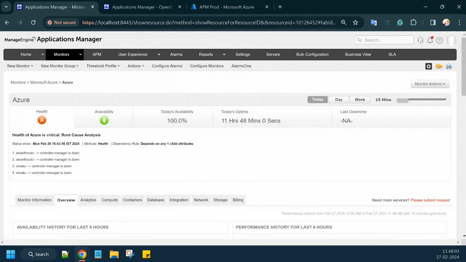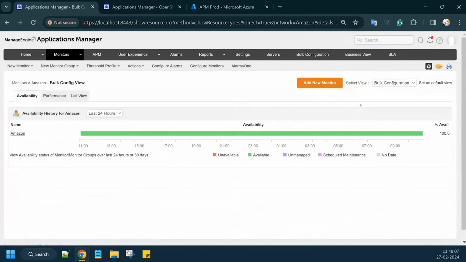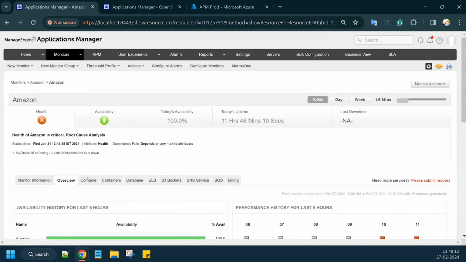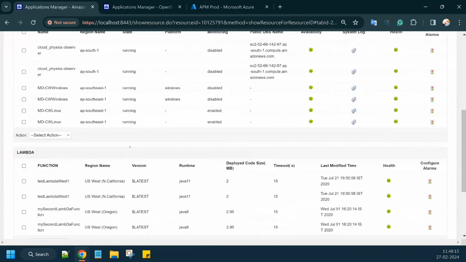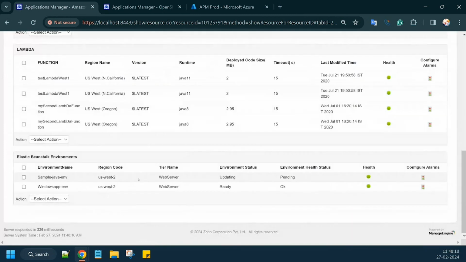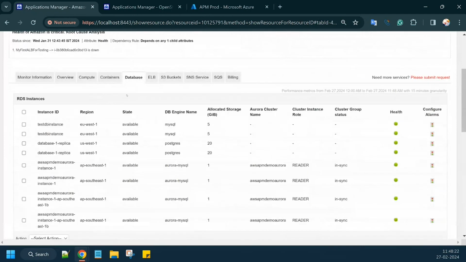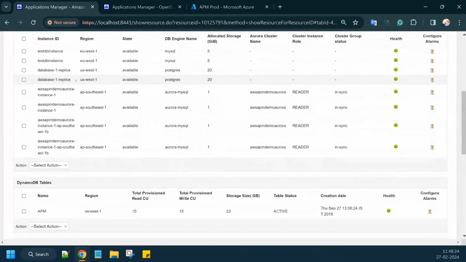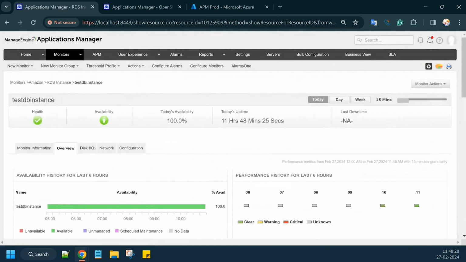Likewise, you can just go to Amazon Web Service. In Amazon Web Service as well, we categorize all the services based on their types. When it comes to compute, you can see the EC2 instance, Lambda, and the Elastic Beanstalk environment as well. And when it comes to the database, we monitor the RDS database. So you can drill down to each database and view the usage information of the respective database.